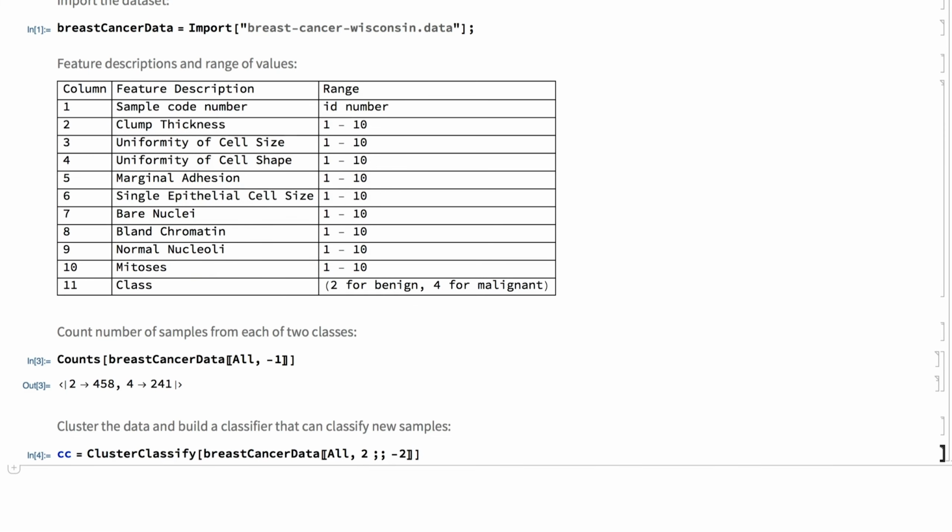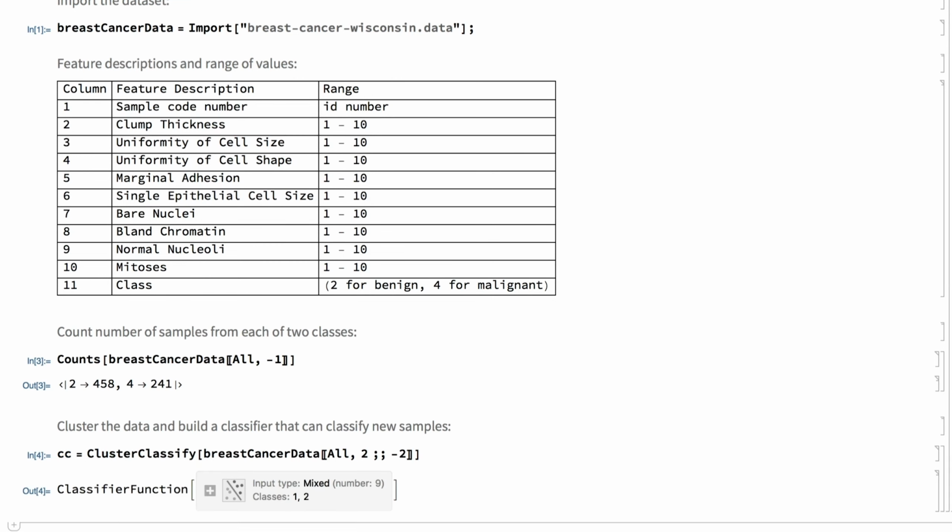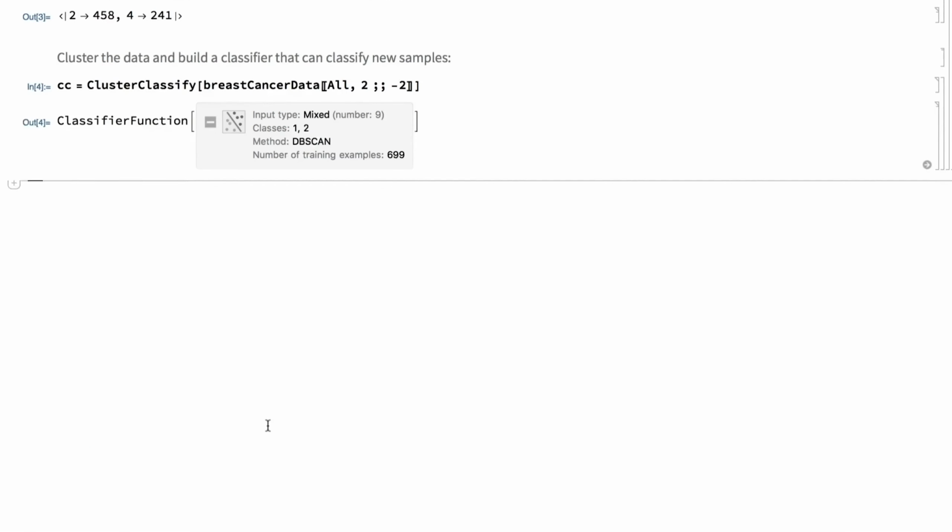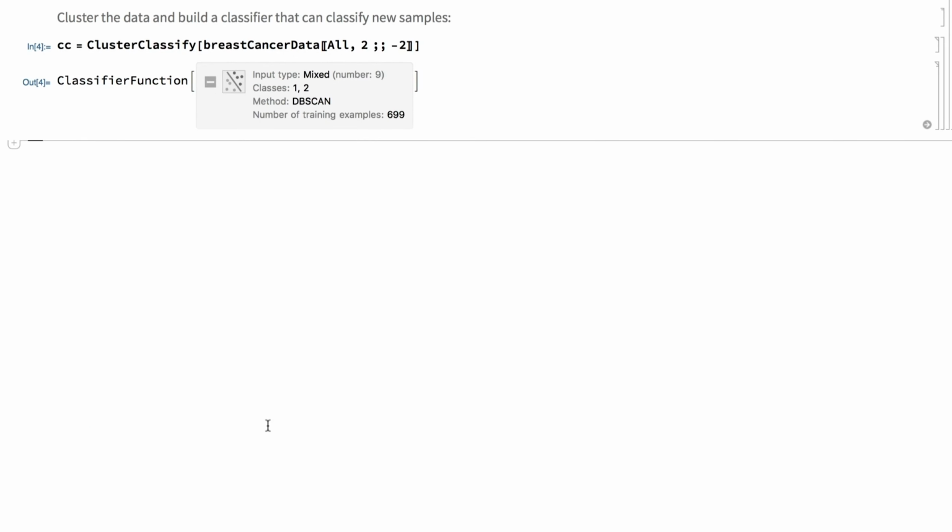We can use these features and attempt to cluster the data and then build a classifier based on that clustering. So now once we have the classifier, we can use it on new samples to predict a potential class label, malignant or benign, for a new sample.